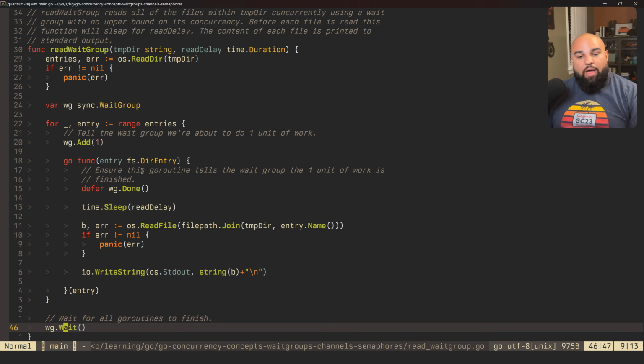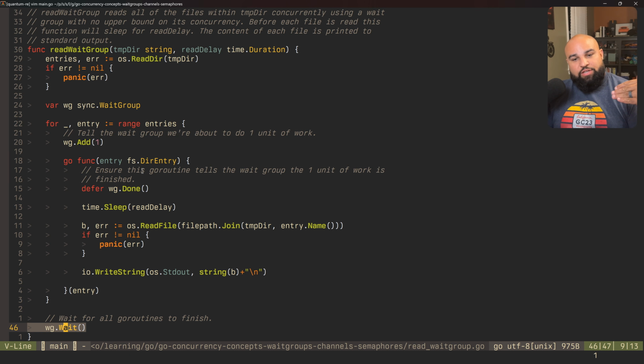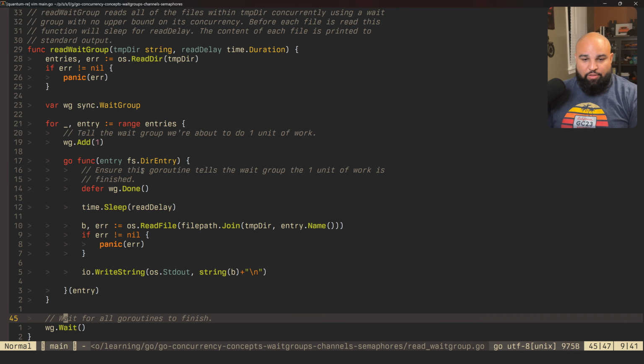Now, when this function runs and the for loop executes very quickly, we're going to land on this WG wait at the very bottom here. The program is going to sit here until all 20 of those Goroutines have exited and called WG done. Once that happens, we fall through and we're done running this concurrently.